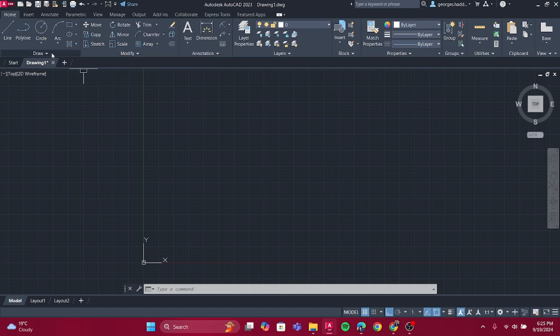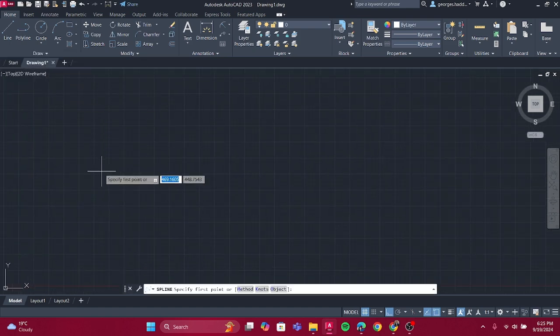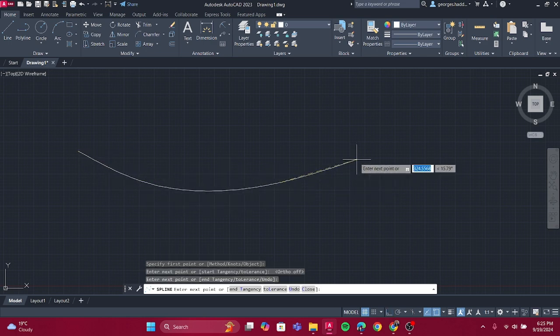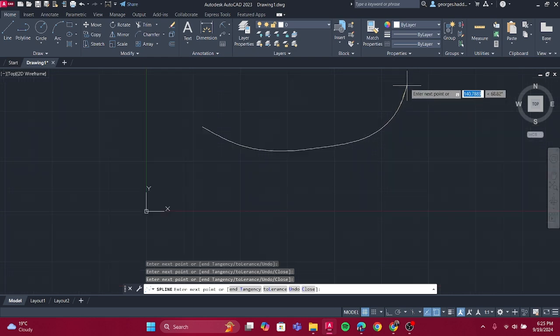Path array, it's not that much use, but it can be very powerful. Let's say I have this spline right here. We didn't learn the spline command. We will maybe later on, but for now we don't have to. So let's do something like this.